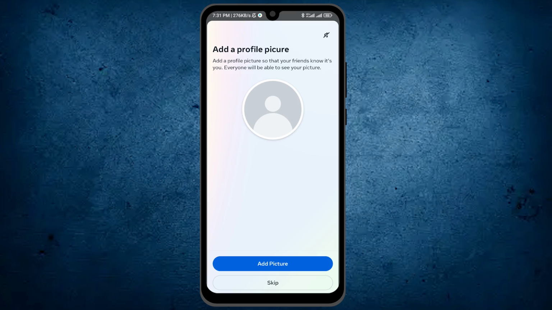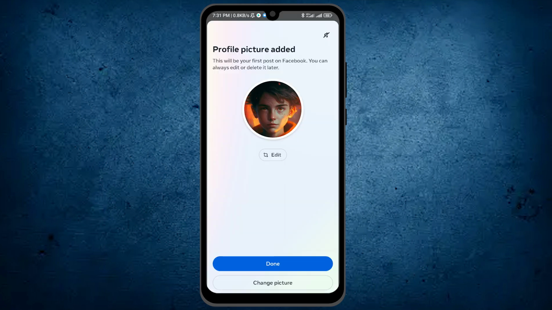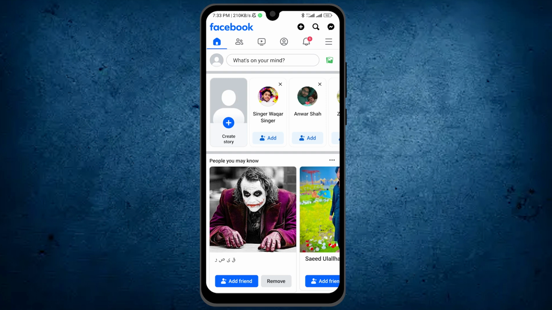Let's add a profile picture by tapping on this add picture. And from here, if you want to take a photo, then take a photo. But I will choose my picture from my gallery. So that's why I'm tapping on the option choose from gallery. As you see, I uploaded my picture for my Facebook profile. After uploading, tap on the option done. So now our Facebook profile has been created successfully.